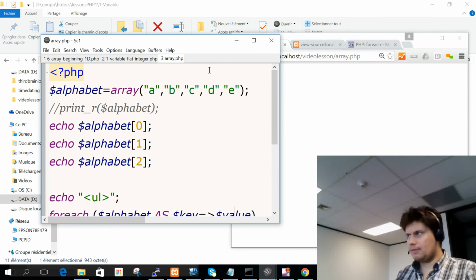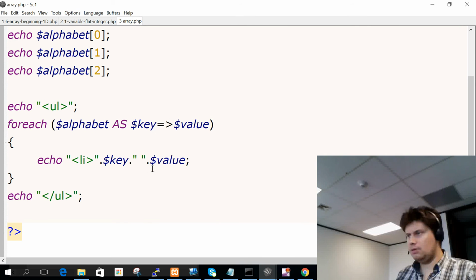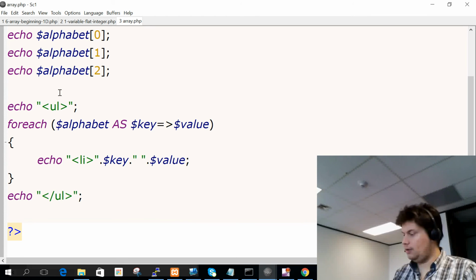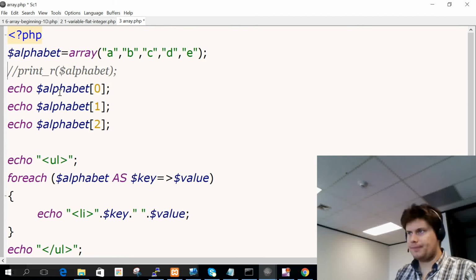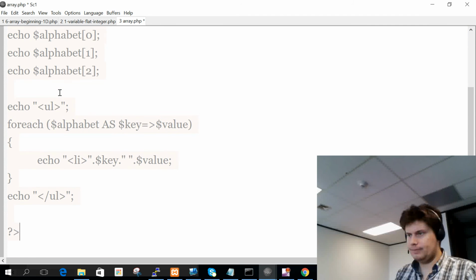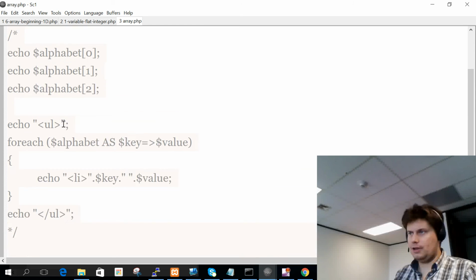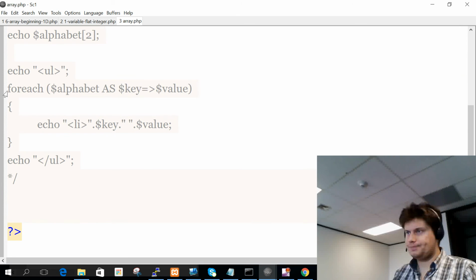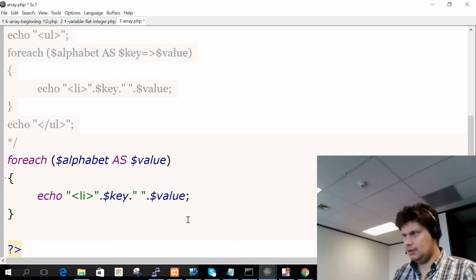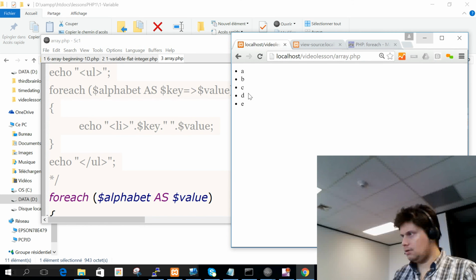If you want to only display the value, it's possible too. In this case, I will use as comment that. Okay, it's a comment, /* to start, */ to end. It's a way to comment a large block. But you can also use foreach like that and echo only the value. Okay.